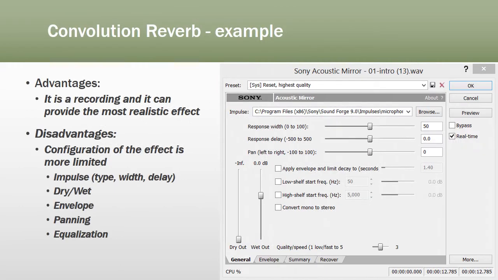What are the advantages of a convolution reverb? Well, it is a recording and it can provide the most realistic effect. What are the disadvantages? Configuration of the effect can be comparatively limited. It's less flexible. As we can see in the screenshot, we can choose the impulse that will be applied. Many of the other options that we can configure are really dynamic and filter effects, like envelope, panning, and equalization.